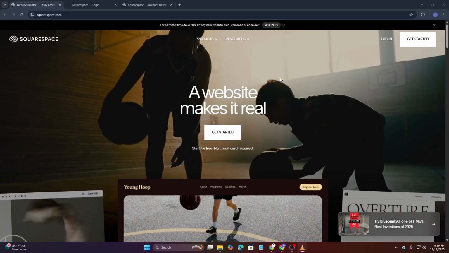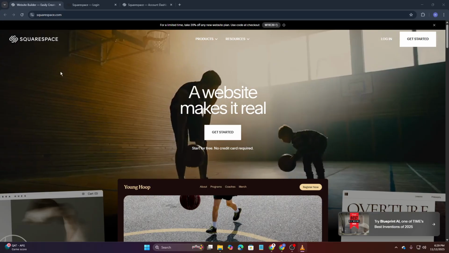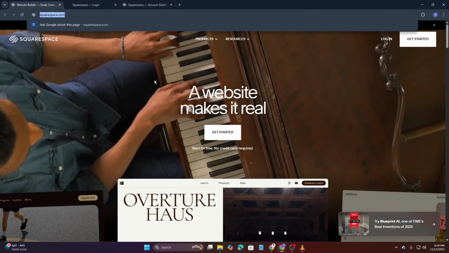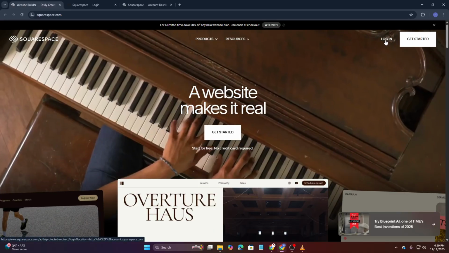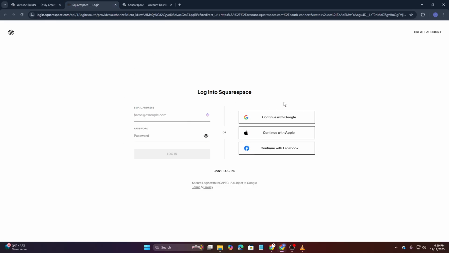Let's jump right in. First, log into your Squarespace account. Head over to squarespace.com and click the login button at the top right. If you don't have an account yet, you can easily create one. It only takes a minute.